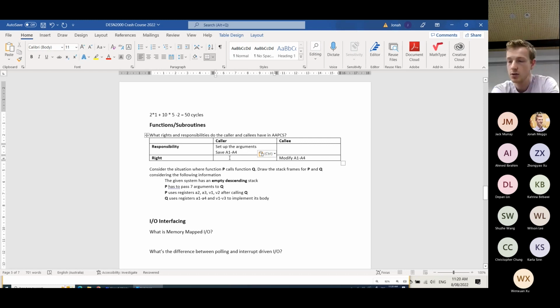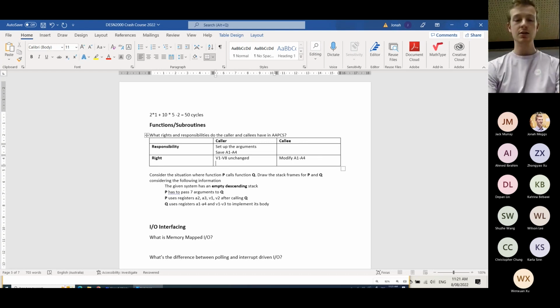The rights of the caller is that it expects that V1 to V8 are unchanged. So it means that the function has not changed V1 to V8. The function can use them, but it needs to save them first. The other thing that it expects is a return in R0 or A1. So those are the rights and responsibilities of the caller.